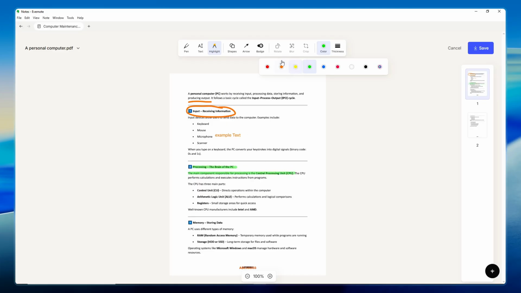If you need to add shapes to your PDF, click the shape icon in the top toolbar and select your preferred shape from the list that appears. Then, draw the shape onto your PDF. You can resize it if needed by dragging the corners, allowing you to adjust it perfectly to fit your document.